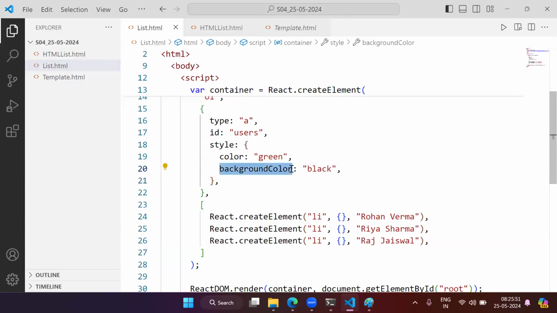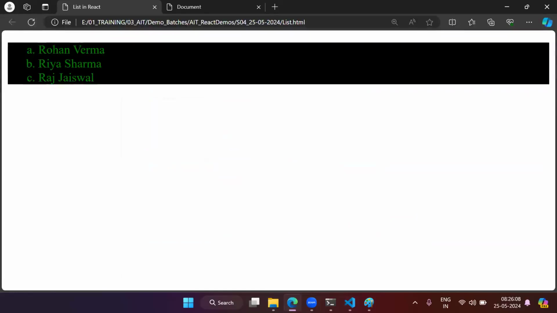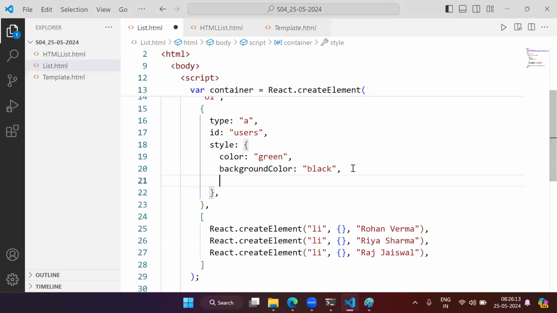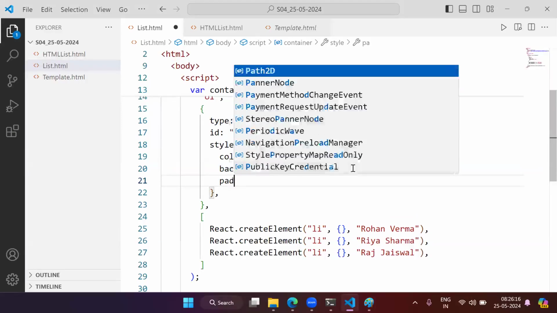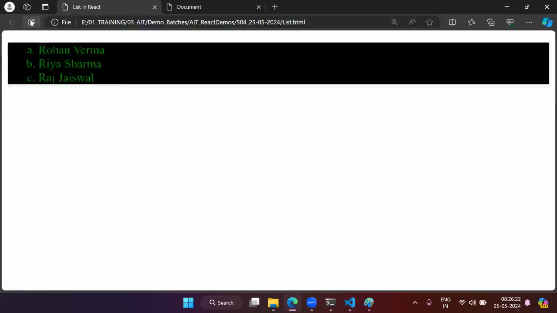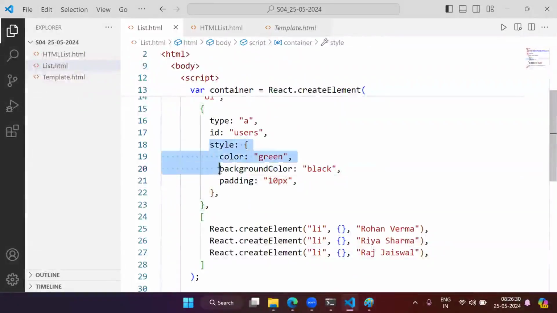You might have encountered this part in your JavaScript already. In DOM manipulation, you encounter this part. So this is the pattern we have to follow in React also. The moment I go back here and refresh, I got the background here. If I want to add margin, I can add margin also. Now margin we don't require, we can add padding. If you add 10 pixel padding, you will get some padding. So like this, you can add any number of inline CSS. This is an inline CSS.